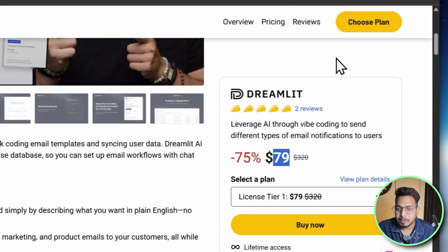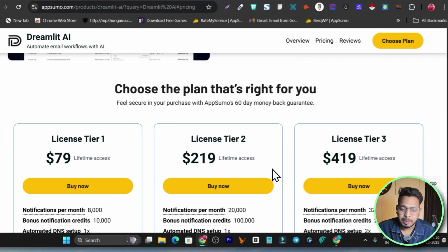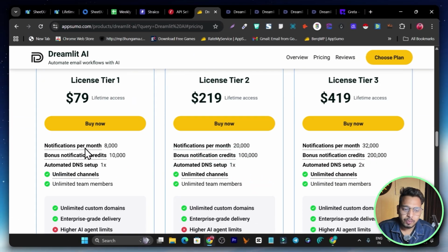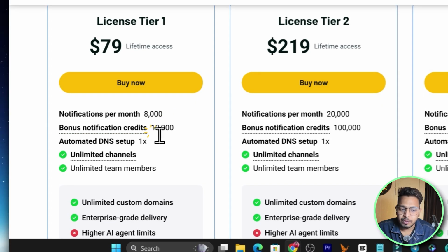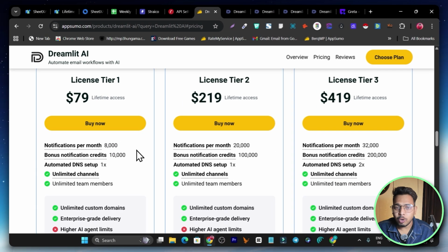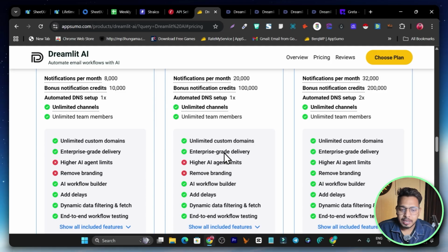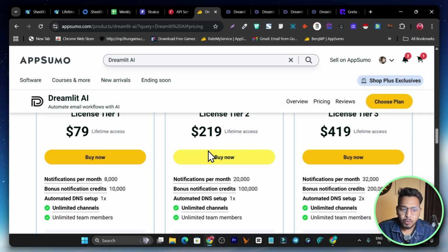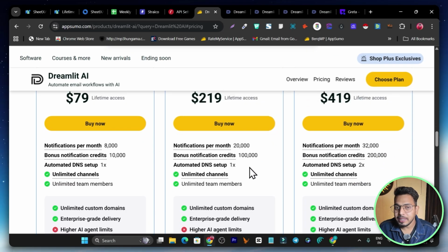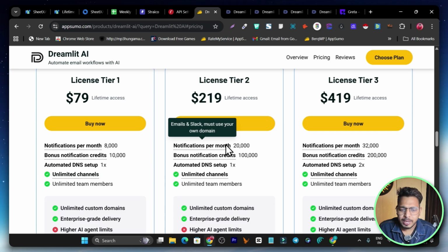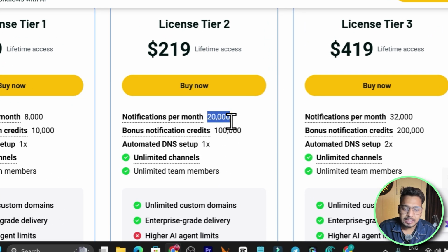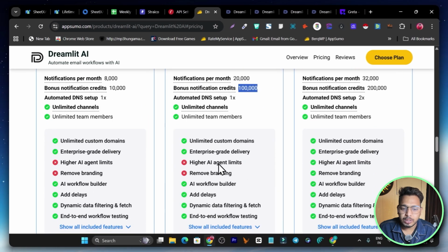If I go to its pricing section, we have three-tier plans available, and every tier gives you access to a different number of notifications or emails you can send per month. There are also bonus credits, and like I said, it is going to automatically set up everything. You just need to connect your database, and everything is built and handled. Right now what I suggest is to go with at least the tier 2 plan, because the limits and credits are actually pretty good. You get 20,000 notifications and 100,000 bonus credits.